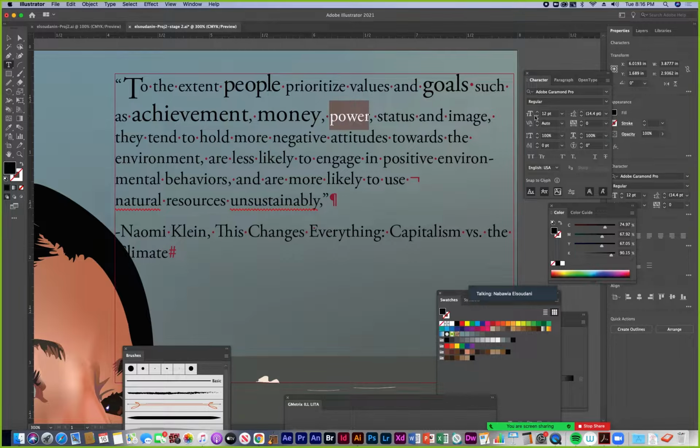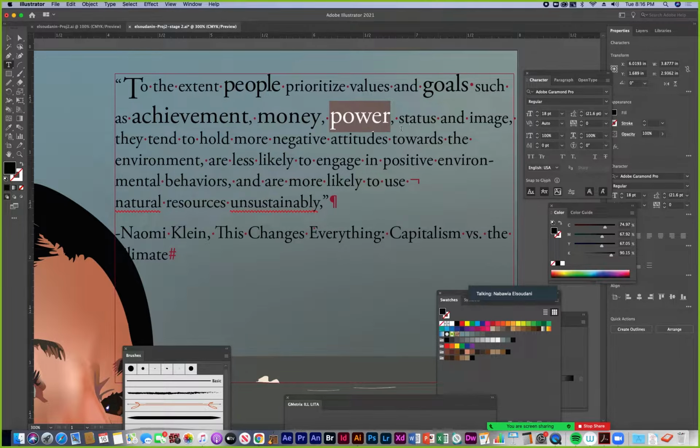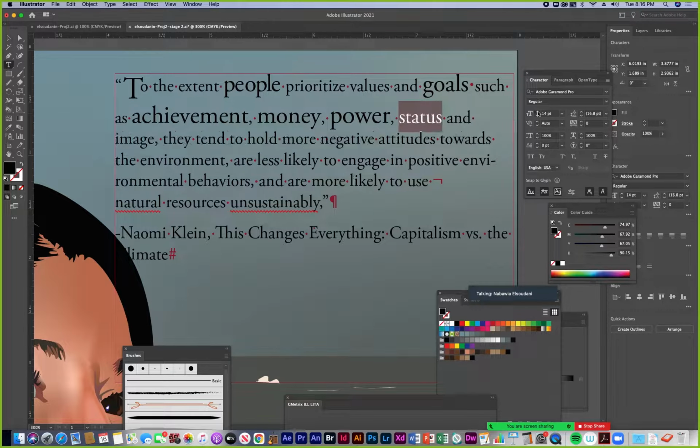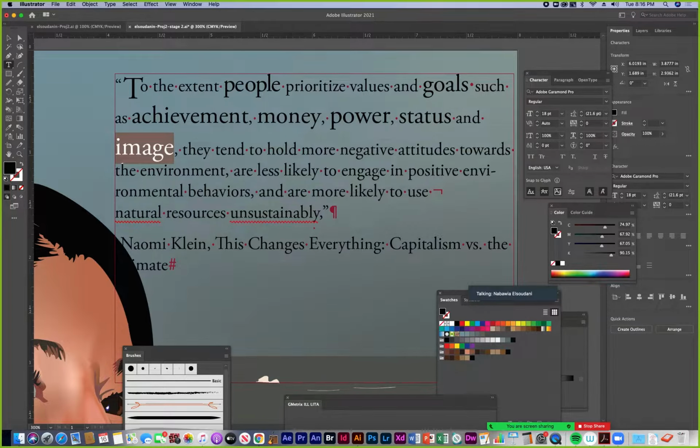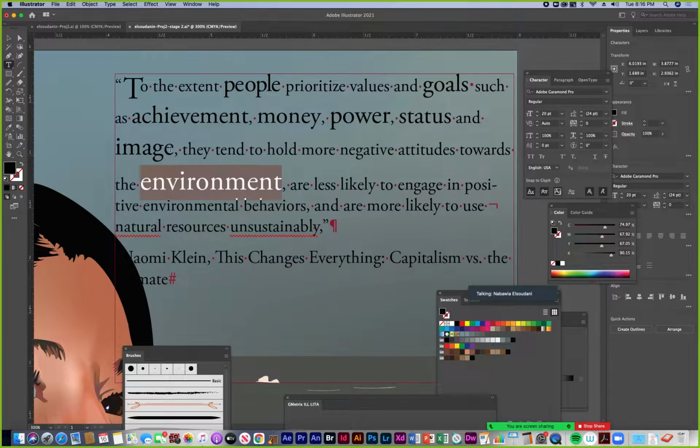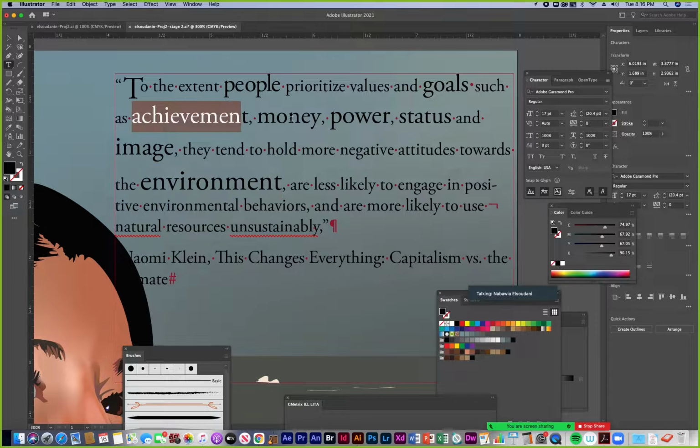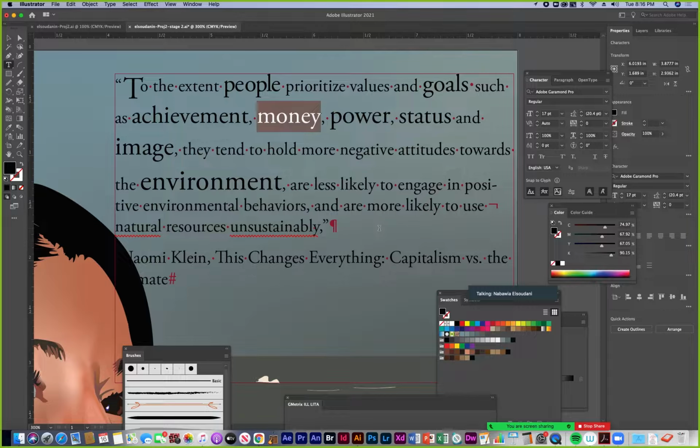Money, power, and then you could also change the color of certain words. Image. So certain words stand out over others. So maybe I want environment. It would be a very important word here. So that could be even bigger. But then these words here, maybe some of these words I might choose a different color, like a lighter color for certain words, or a shade of gray.